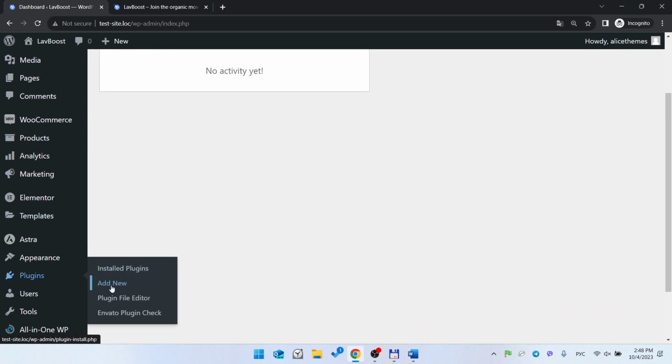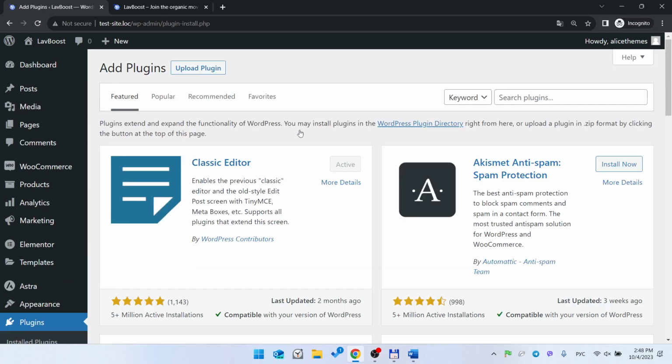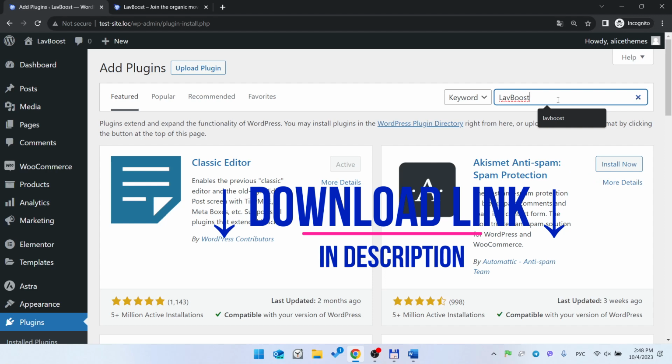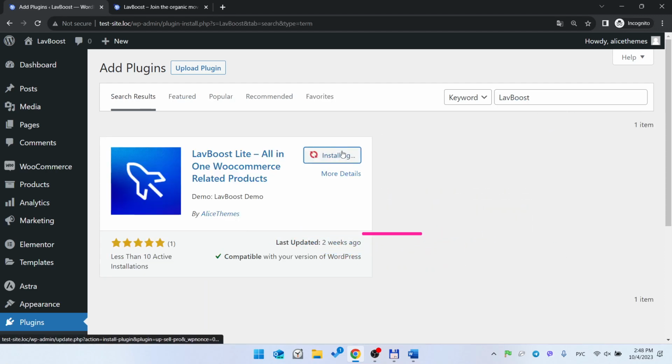First off, we need to install Boost Lite, the all-in-one WooCommerce related products plugin, links in the description. Additional WooCommerce related products settings appear in the tab Boost and Relations after the plugin activation.